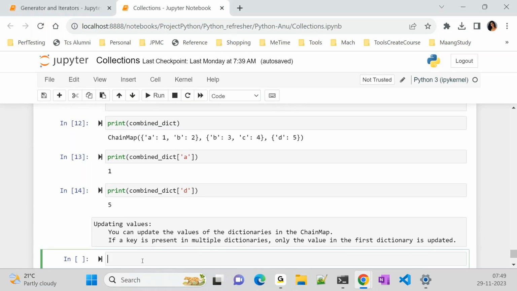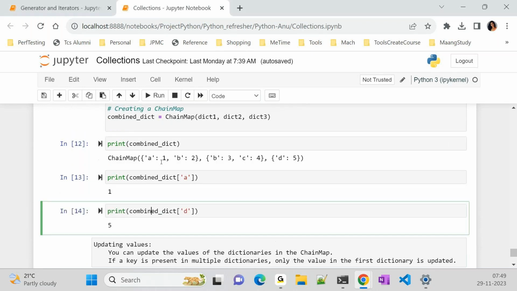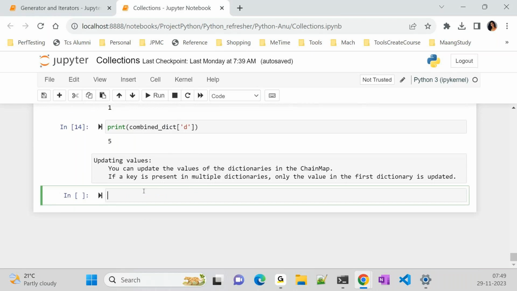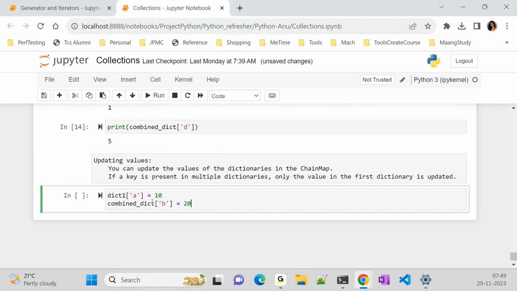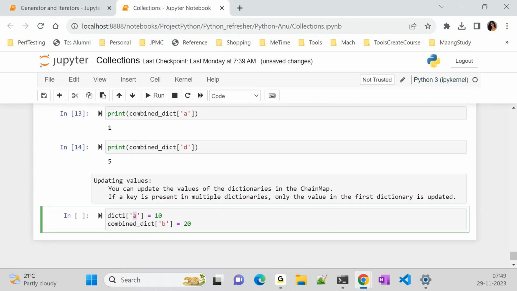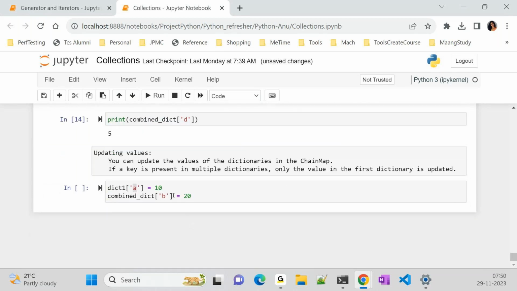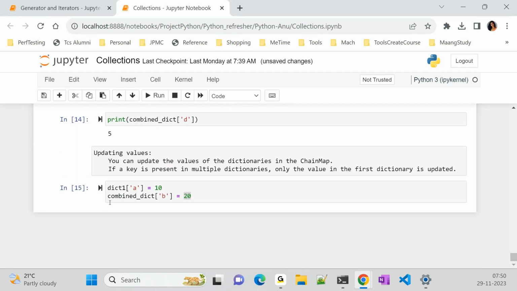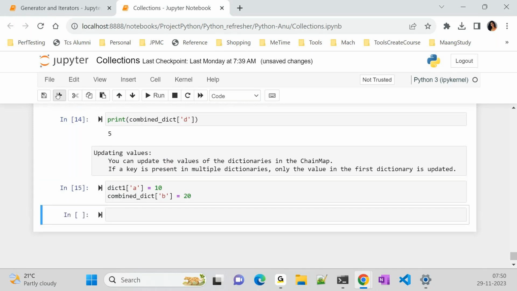So let me show how to update the combined dictionary and also the individual dictionary. We will try to update this and also this. Let's see how it looks. So in dictionary 1, I'm updating value A to 10. Initially it is 1. And in the combined dictionary, I'm updating value B to 20. So the first B is this only. It is 2 earlier. So after updating, let me print them out.